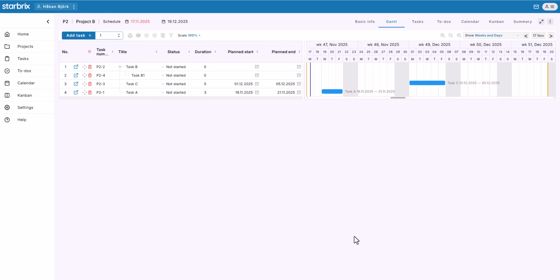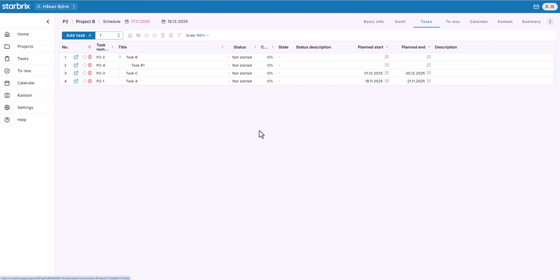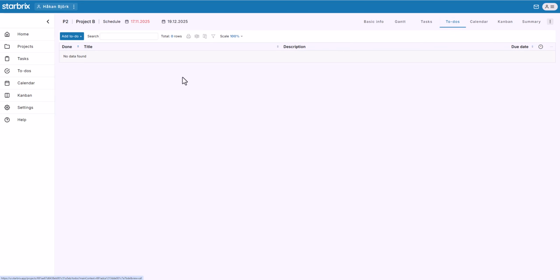Next to the Gantt chart, you can switch to a task list view, a simple table-like layout. It contains the same tasks as the Gantt chart, and it is used in the same way. In addition to your main tasks, you can add to-dos, small items you want to track without cluttering your master plan.